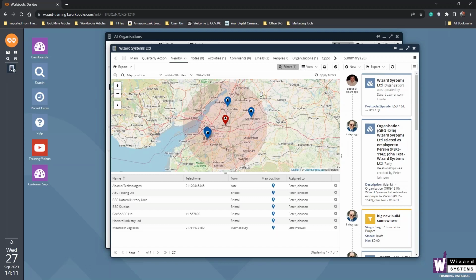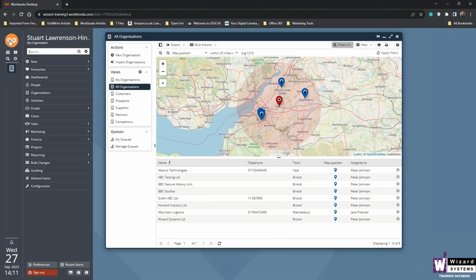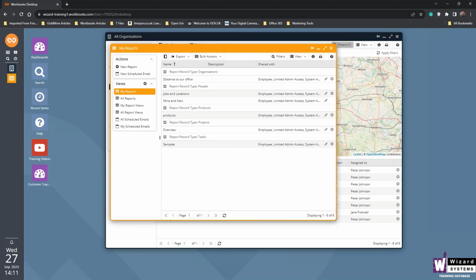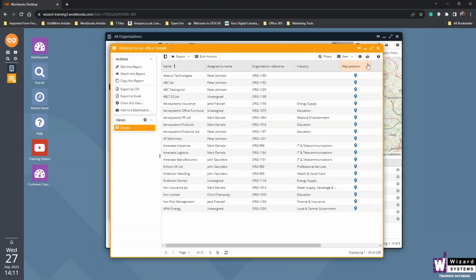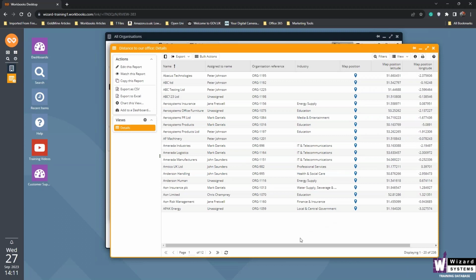One other advantage of this is that the mapping is reportable. So if we go to reports, and I click on reports, I mentioned earlier that you can find all the records that are near our office. So what you can have here is, again, this mapping location becomes available because we've got the mapping tool. We get latitude and longitude.